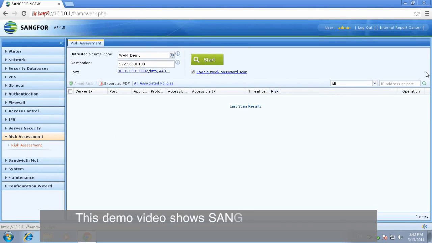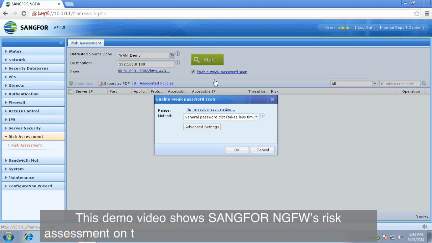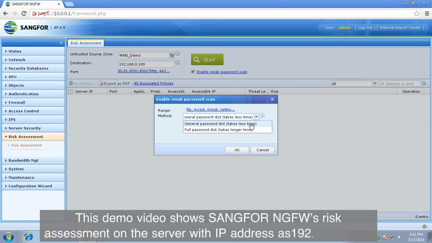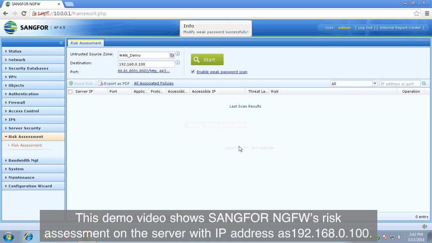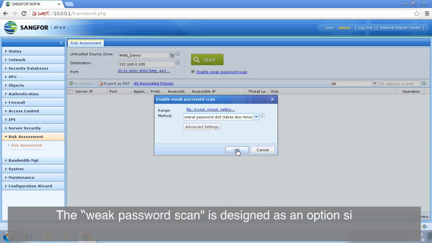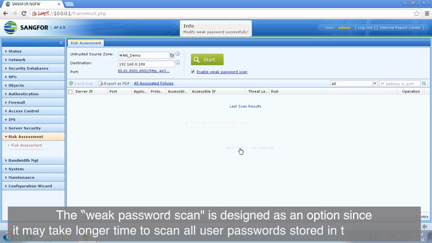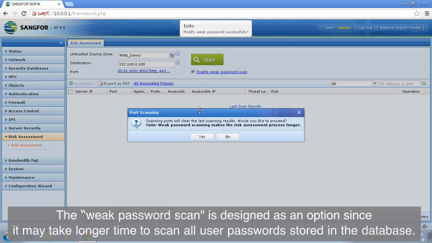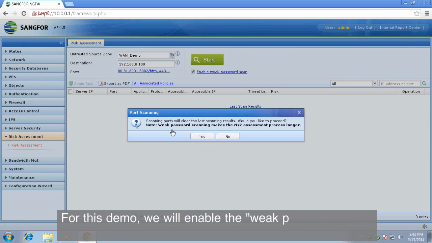This demo video shows SANGFOR NGFW's risk assessment on the server with IP address 192.168.0.100. The weak password scan is designed as an option since it may take longer time to scan all user passwords stored in the database. For this demo, we will enable the weak password scan.